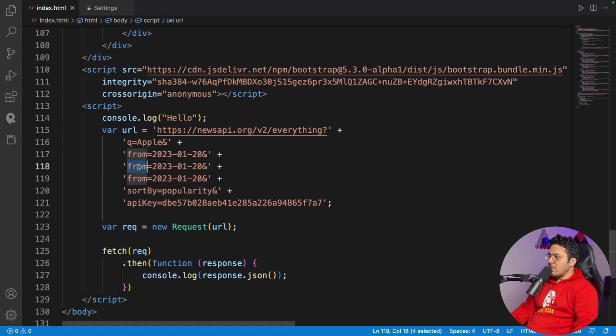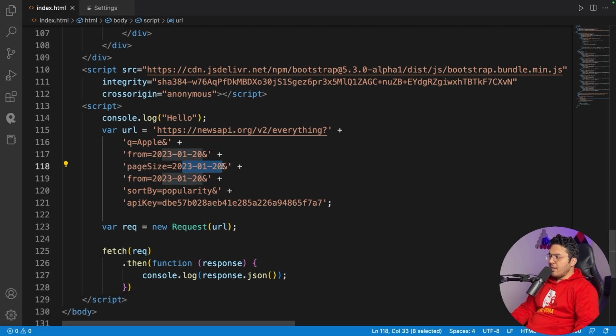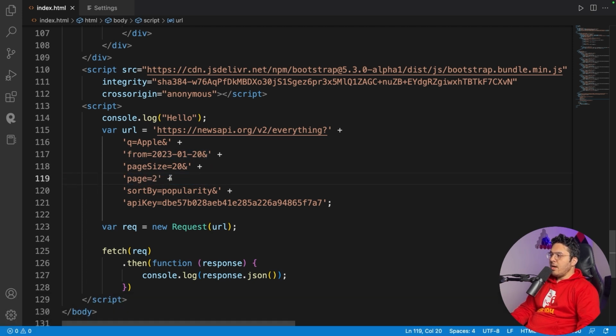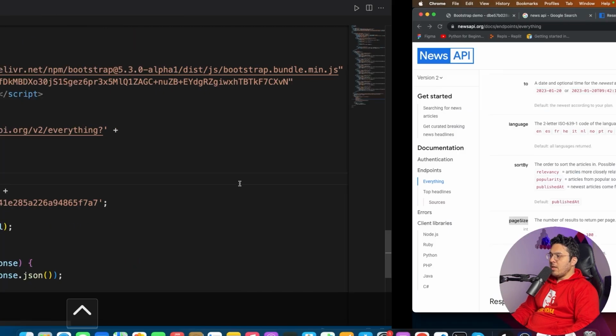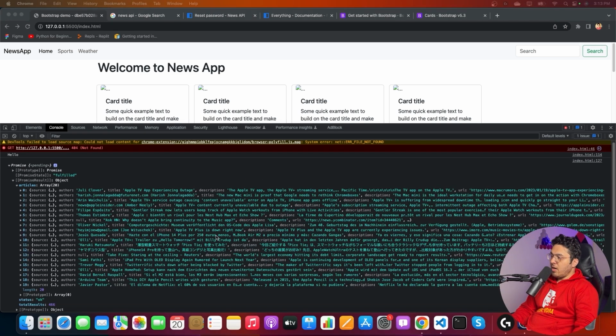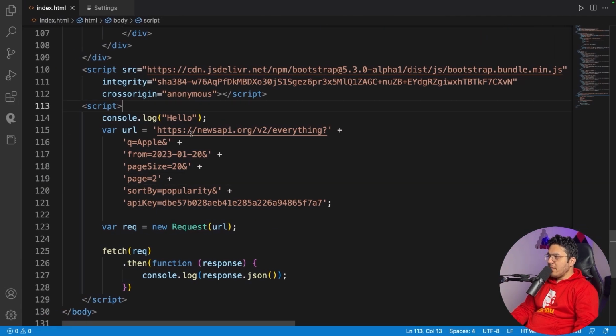So I'll say page size is equal to 20, and at the same time I'm going to say page is equal to 2. If I say page size is 20 and page is equal to 2, this should show me only the articles contained in page number 2. This is awesome, and this is going to help me a lot. But before I do anything, I don't want to exhaust the limit, so let me create a function.